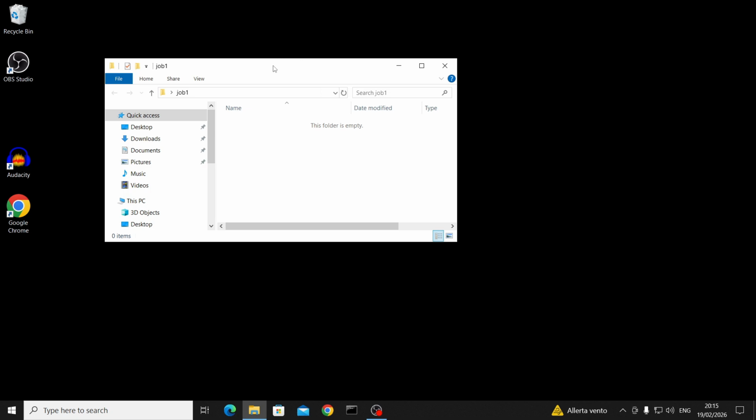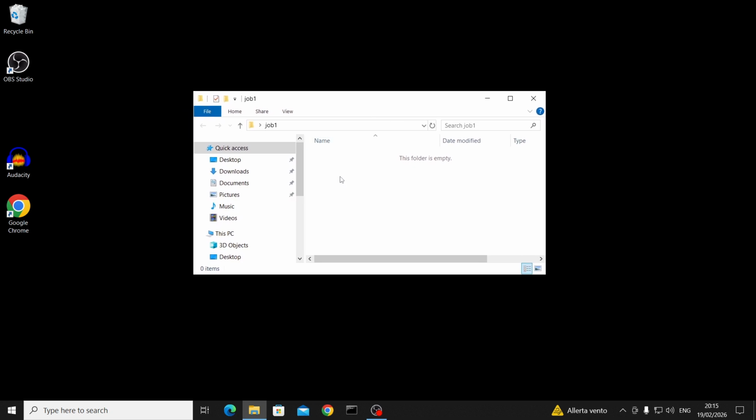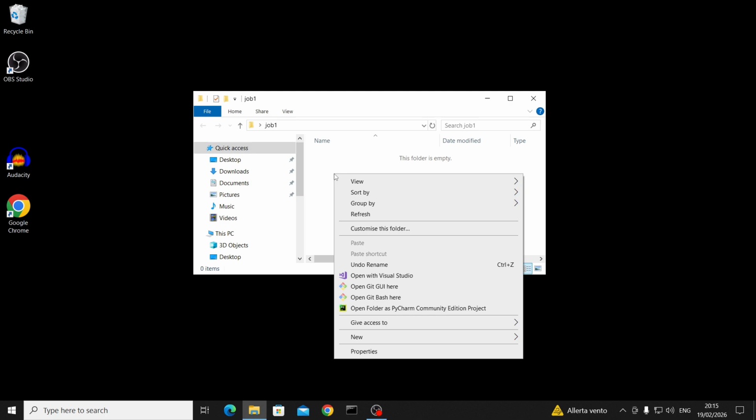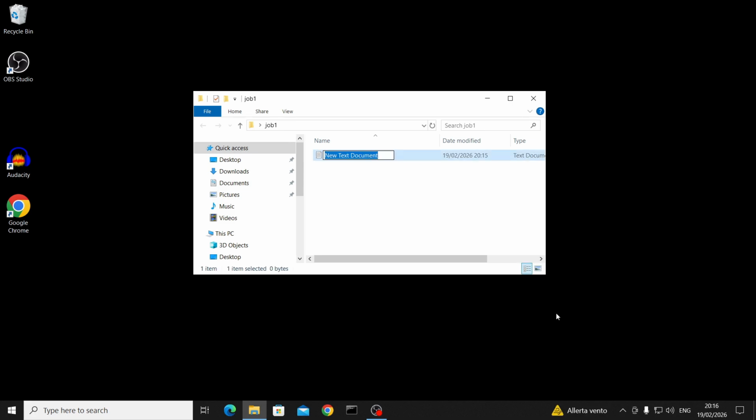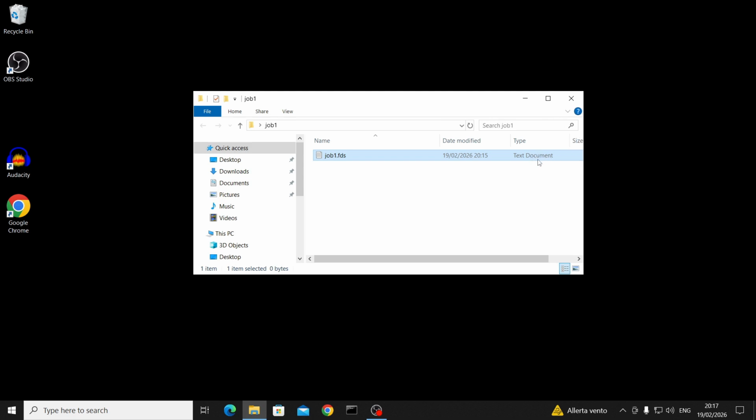Then, inside this folder, I will create a new text file by right-clicking, clicking on New, and selecting Text Document. Now we will just name this job1.fds. By default, Windows sometimes hides file extensions, so even if you rename the file job1.fds, it might actually be still a simple text document, as you can see here.